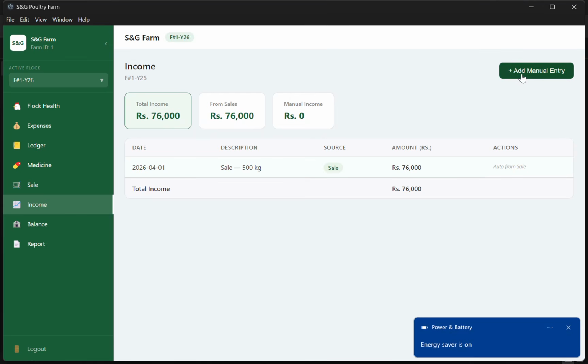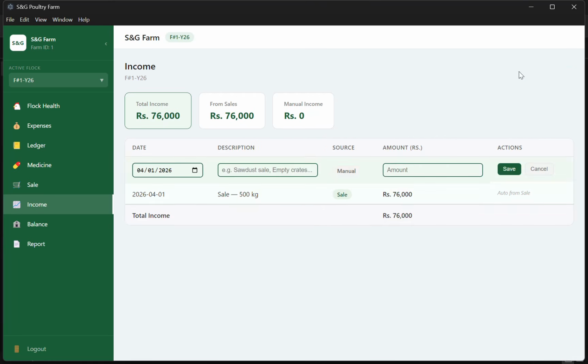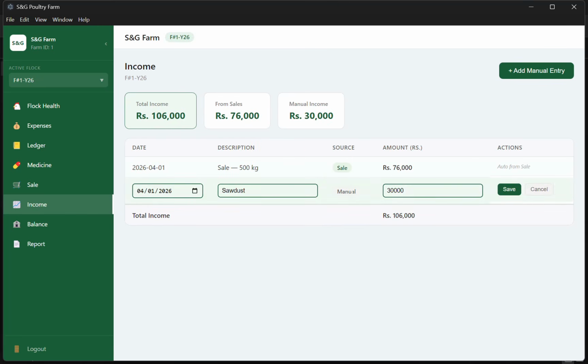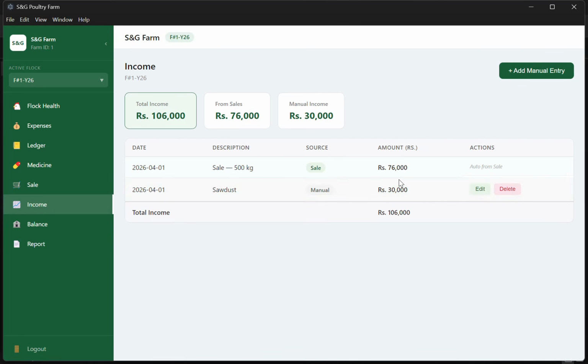And if you want to add a manual entry, let's suppose that after the sales you add a manual entry of description. Let's suppose you sell the sawdust. You come here, sawdust, how much amount did it take? You can say that it gave us 30,000 and simply save it. That's it. The total income will be automatically updated, and from sales, each and everything will be updated. If you want to edit it, in the same simple way, you can just press the edit button, edit it, and then click the save button and it will be saved automatically.